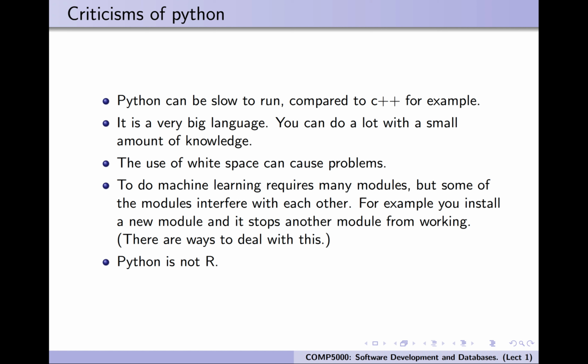So we've seen Python. It's a great language for many reasons, but it does have some disadvantages. It can be slow to run compared to C++. There are comparisons, and it is slow. Another disadvantage is that it's a very big language. You can do a lot with a small amount of knowledge, but it is a very big language, whereas some languages are very small and just have a few statements. Also there's the use of all these different modules and libraries. And as we discussed yesterday, the use of white space to delineate loops can cause problems.